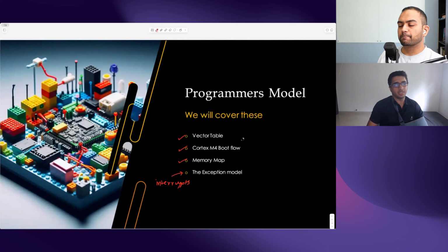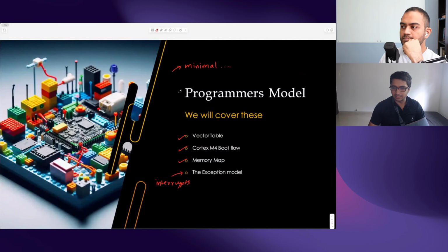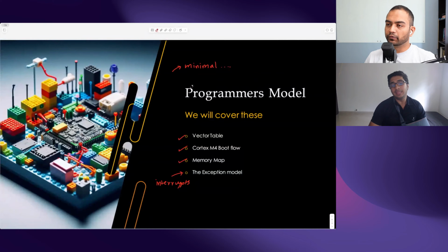So again, Piyush, I would like to reiterate that what we are covering here is the minimalistic model that a person needs to know. There's much more in the Cortex-M devices, and we'll cover that as part of separate videos, where we'll go into the depth of each and every portion of the Cortex-M. These are the minimalistic things, let's say you are working on Cortex-M and you are not very interested in looking into the details of the CPU itself.